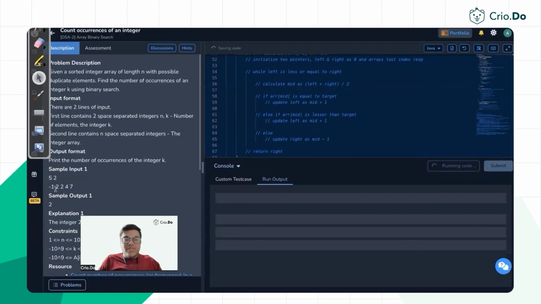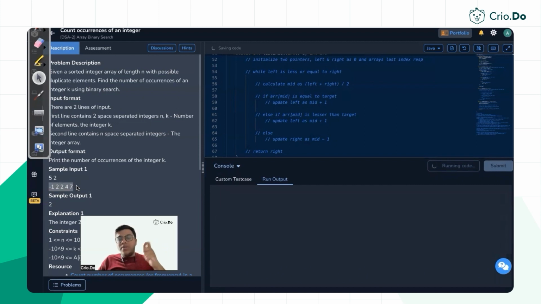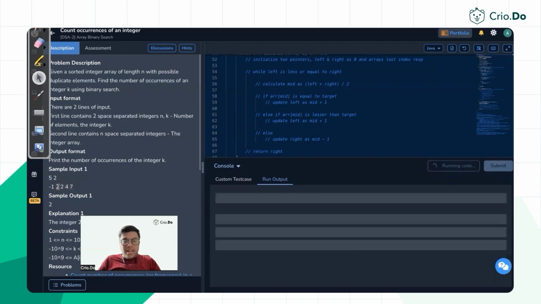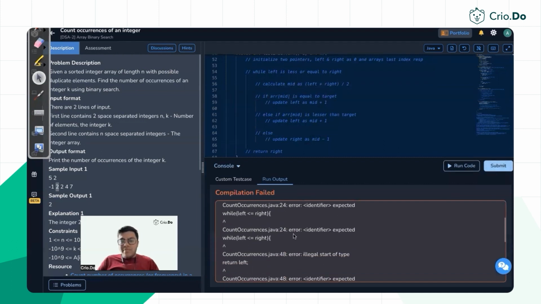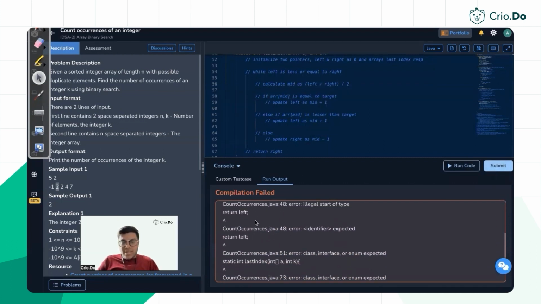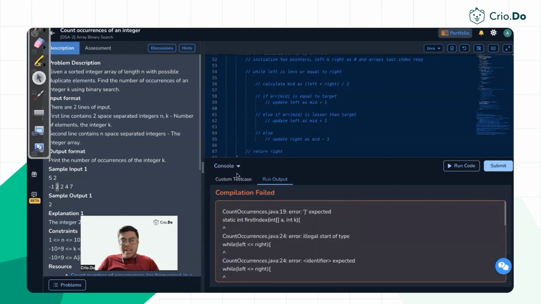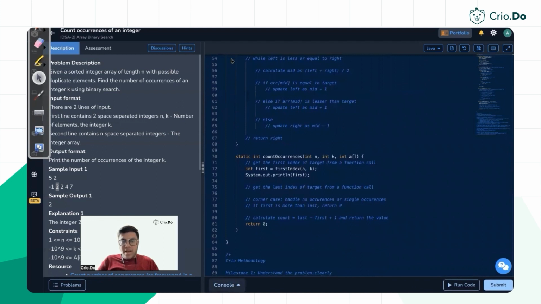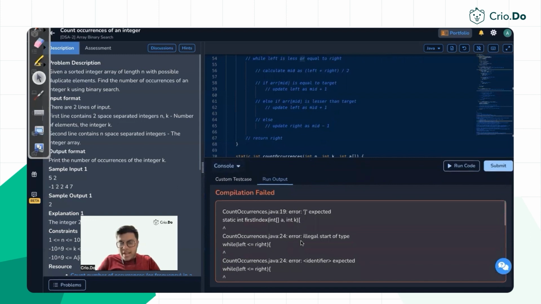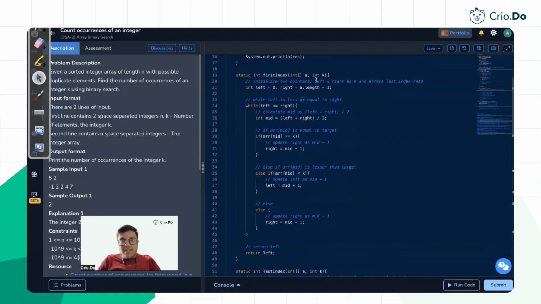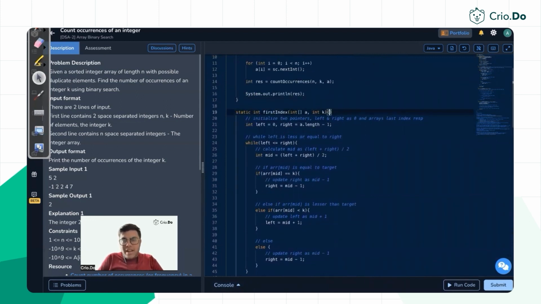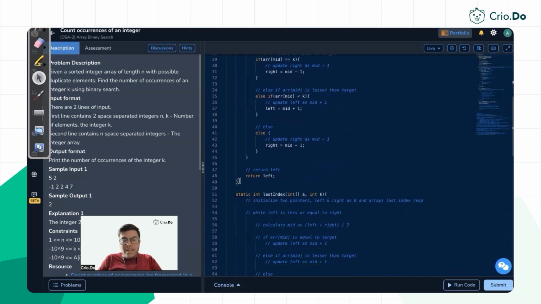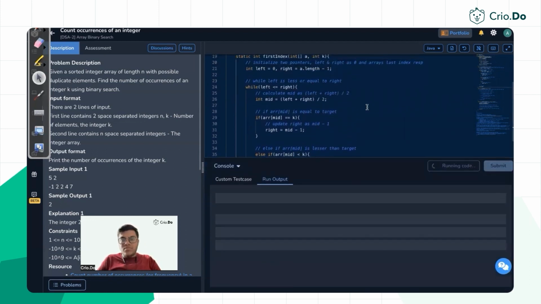what should be the first index of target 2? It is present at the index number 1. So if it is going to give me index number 1, then it is good enough. There are certain errors regarding illegal start type. So let's see what is happening. We most probably have certain issues with the function name, or there might be some curly brackets missing somewhere. So this is not a square bracket, this should be a round bracket. Let's run it again.